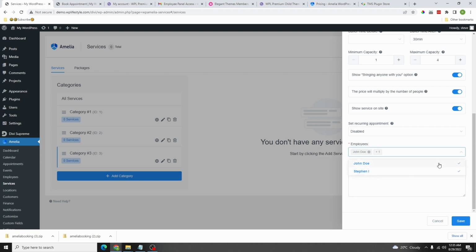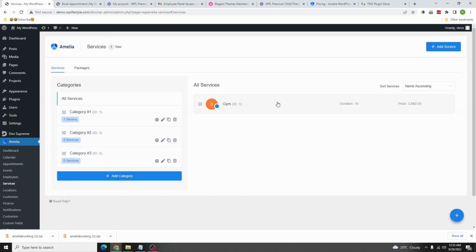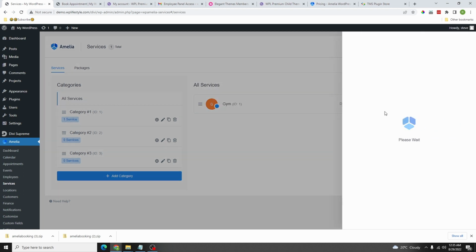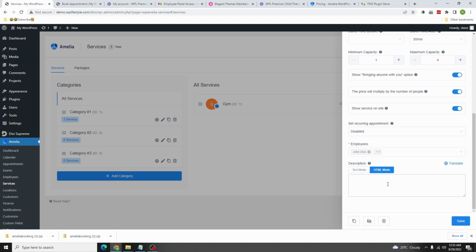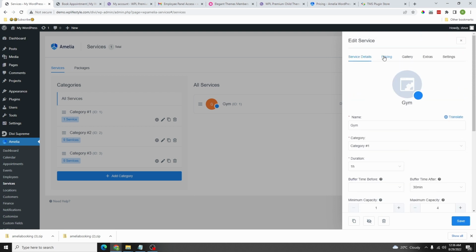So I will select both and click on save changes. We have one service right here. If I click on that to edit that, actually I forgot to add price and also maybe a service description. Maybe here you can add a service description. Let me go here and copy a random word. Let's go here and paste this as the description, and then over here we have the pricing option.